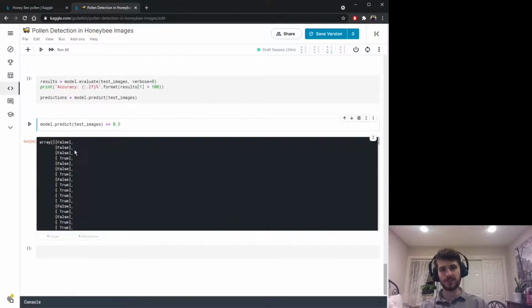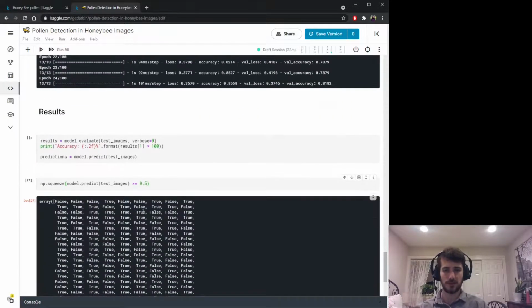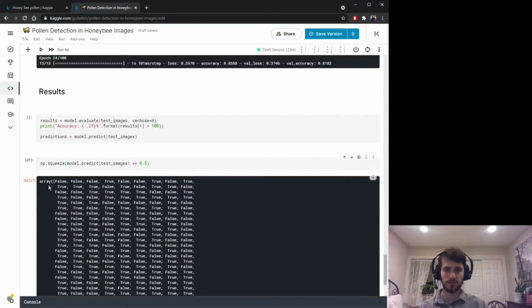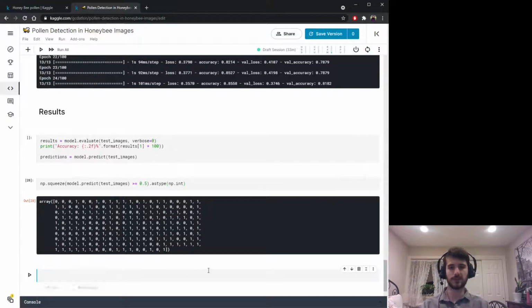And then we can squeeze this down with numpy.squeeze, which all that does is remove the extra dimension. You can see this is 2-dimensional. It's a little array within an array. So by squeezing, we remove that extra dimension. We have a 1-dimensional set of trues and falses, and we type .astype(numpy.int) to convert the trues and falses into 1s and 0s. And here is a good set of predictions.